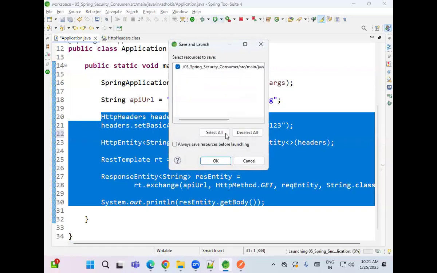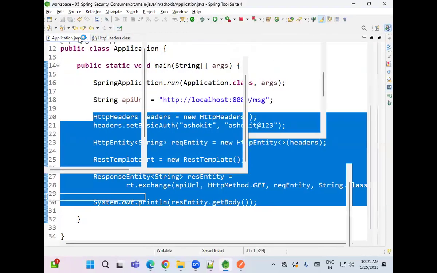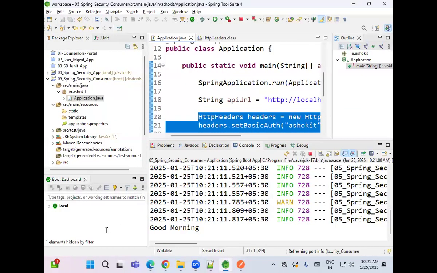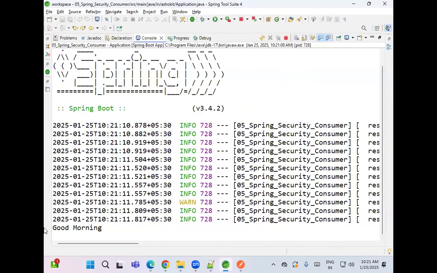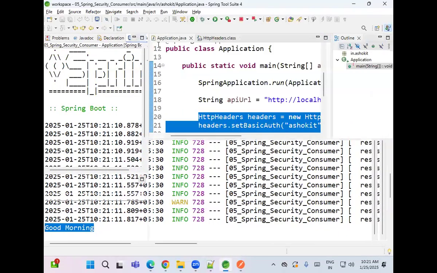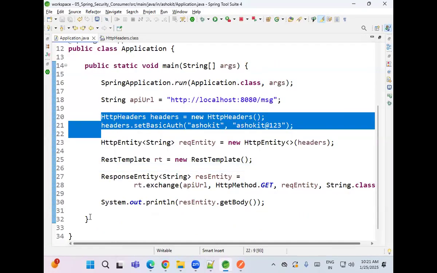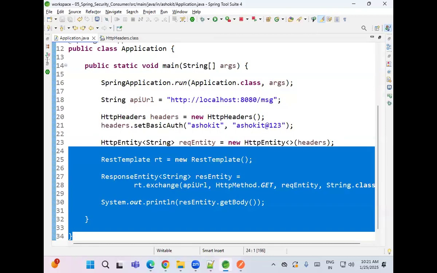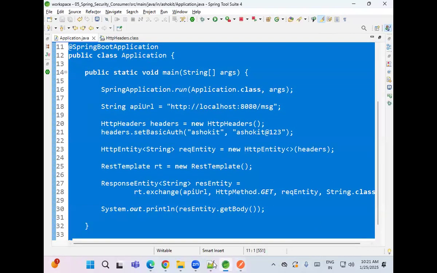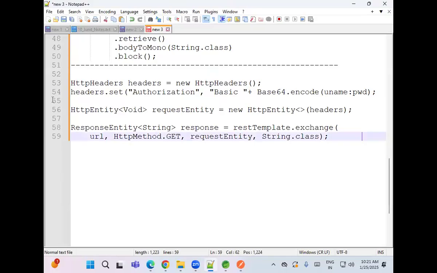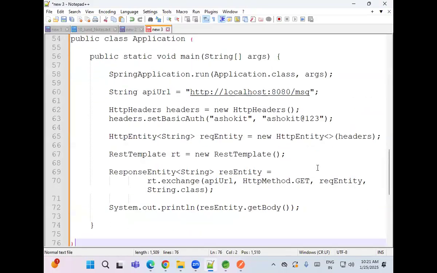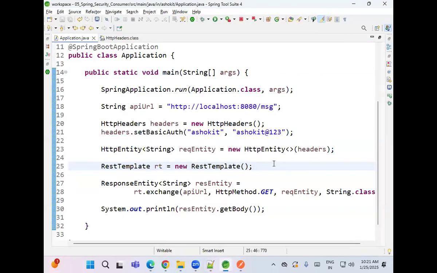Now run this application. Now, can you see? Am I able to access my secured provider by using RestTemplate? So what change have I done in the program? I am passing header details in the request. So this is the consumer application to access secured provider. This is my consumer application which is used to access my secured provider.